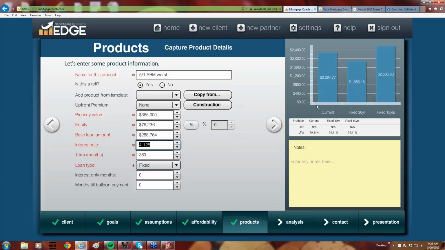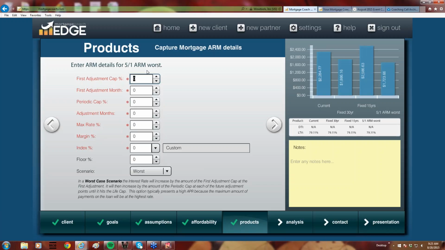So now let's change the interest rate to 3.125 and keep the term at 360. But now what we're going to do is in the loan type, we're going to change it from fixed to ARM. So once you have done that, by making it an ARM, our next screen is going to be our ARM term screen. So as we advance the screen, now we're going to go ahead and develop our ARM terms.